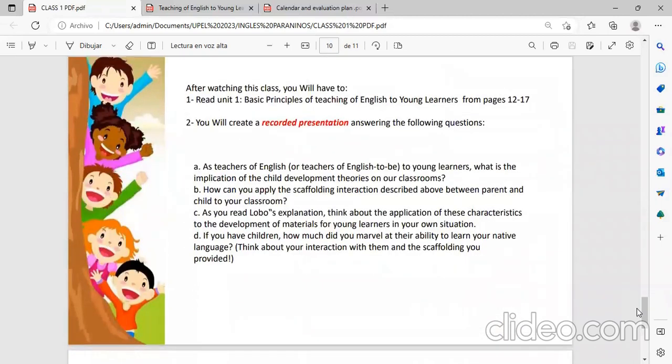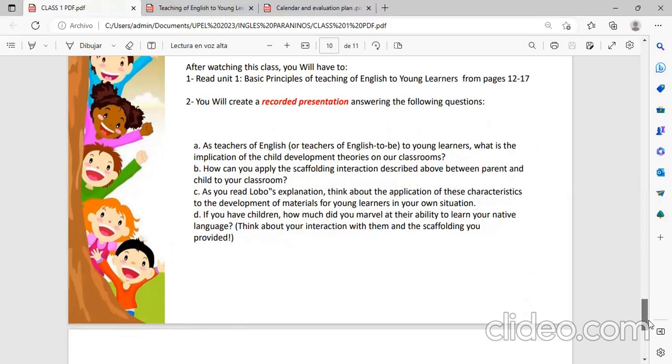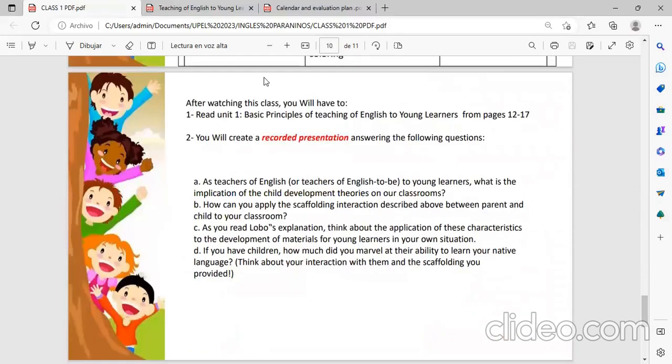Okay, so now, after watching this class, you will have to read unit number 1 from a book that you will find there in Google Classroom. Unit 1, basic principles of teaching English to young learners. So I want you to read from page 12 to page 17. I want you to read all those pages. I want you to check again, and read again all this class that we have here.